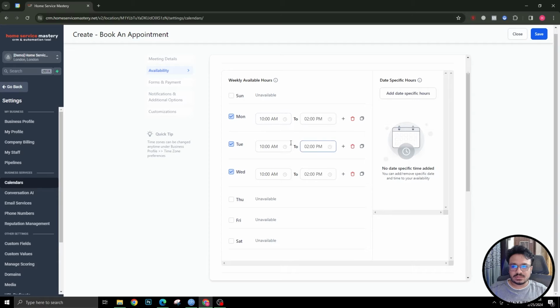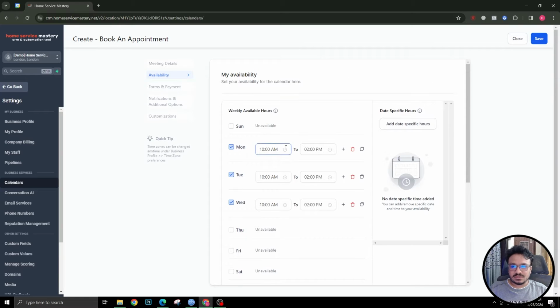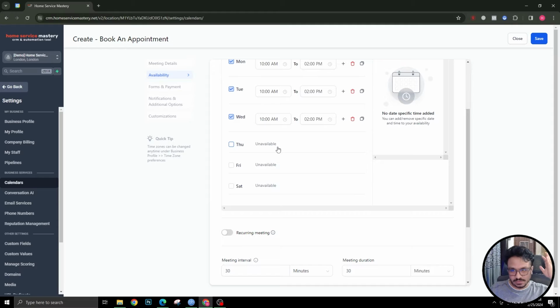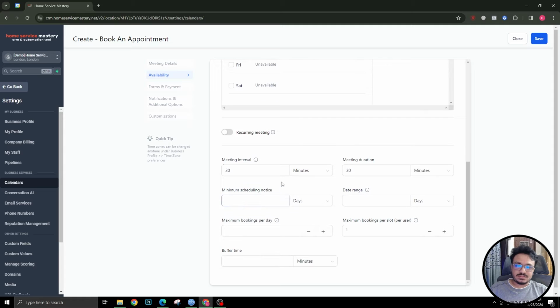So as soon as I hit copy, it copied over the time slots to the other 2 dates as well. Now here, the meeting interval needs to be 30 minutes because the meeting lasts for 30 minutes. For example, the first meeting comes at 10, so the next meeting should be available from 10:30. That's why I'm putting the meeting interval to 30 minutes. Meeting duration 30 minutes, that's fine.